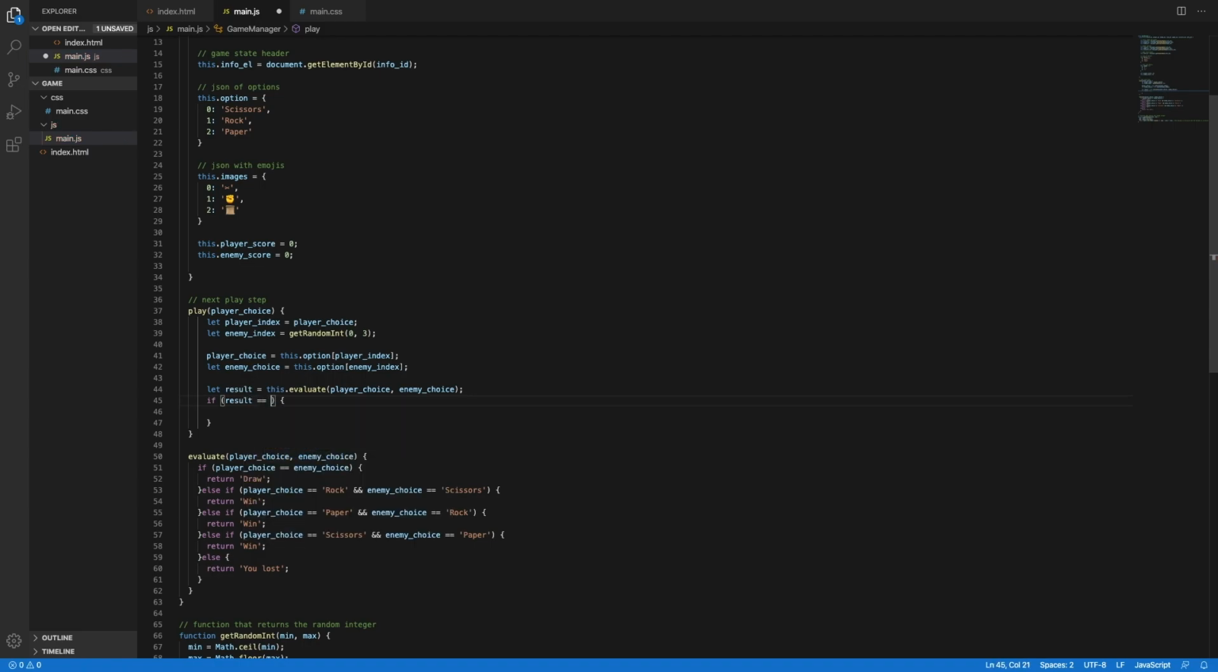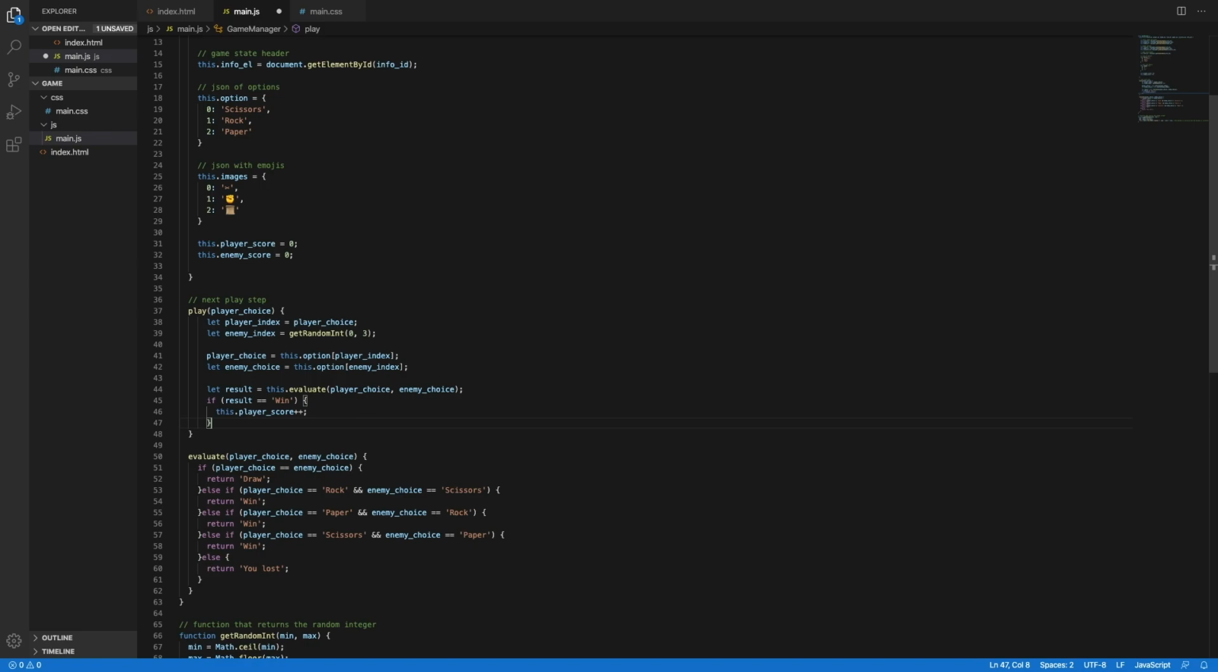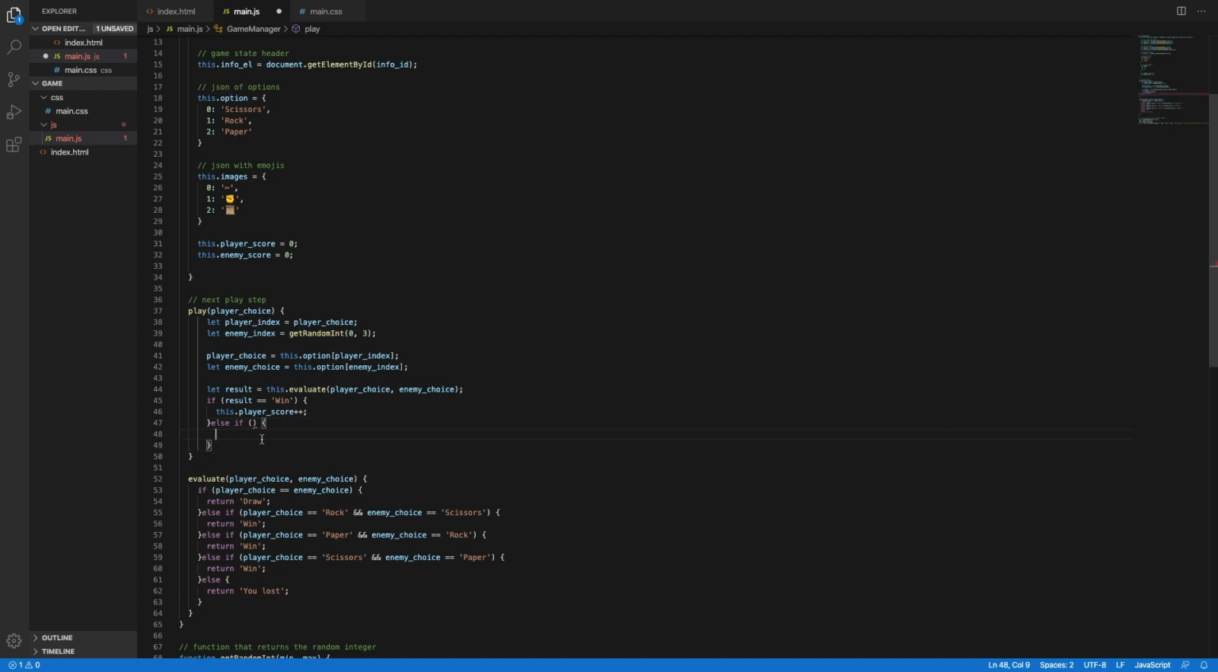If the result is win, we should get a score. So player score. And if we don't win, the enemy will get the score. So this enemy score plus plus. We're going to increment this, and this will happen if the result is you lost.